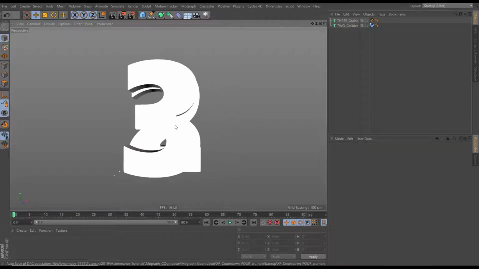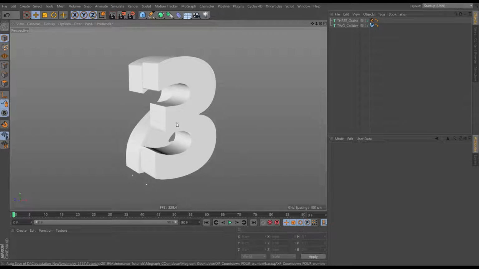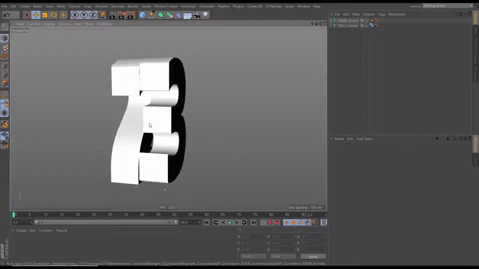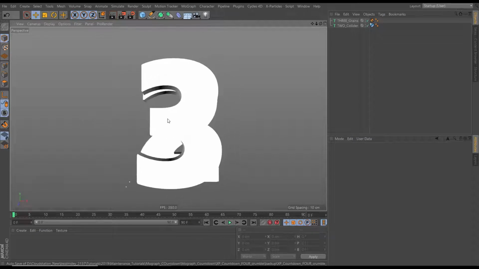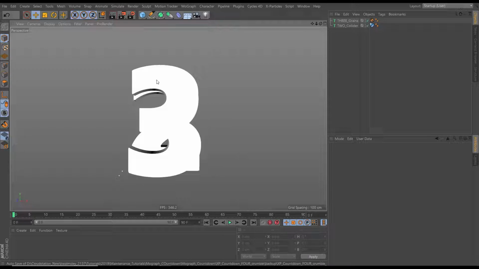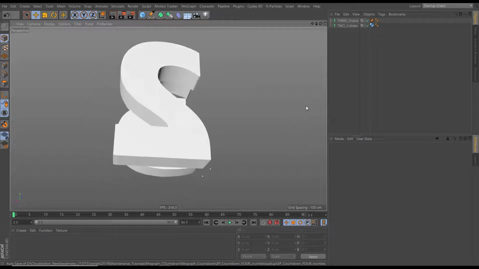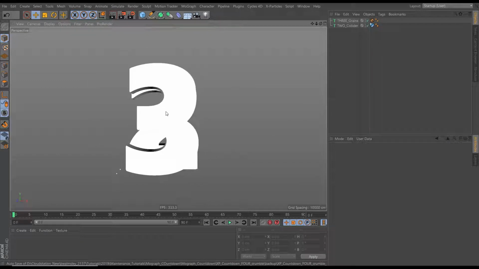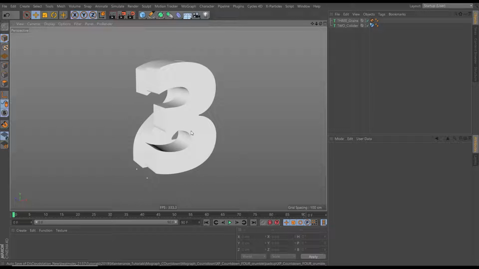What we may do, I'm not going to do it now, is just scale up this number 2 ever so slightly. So when we are in our final camera position and angle, the 2 is virtually the same size as this number 3, because at the moment, because of perspective, it looks like it's smaller. But we'll experiment with that a little bit later on. Excellent. So that's looking good. We have got our object that we're going to fill up with grains. We have got our collider object, which they're going to fall onto. So we're ready now to look at our xParticles simulation.